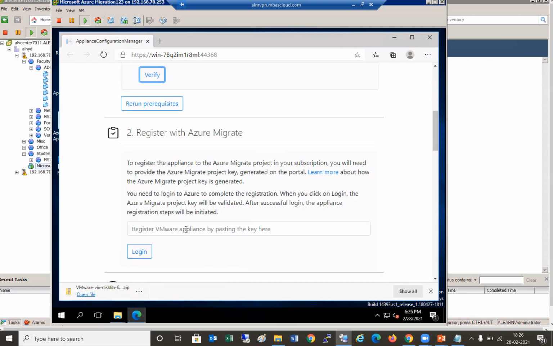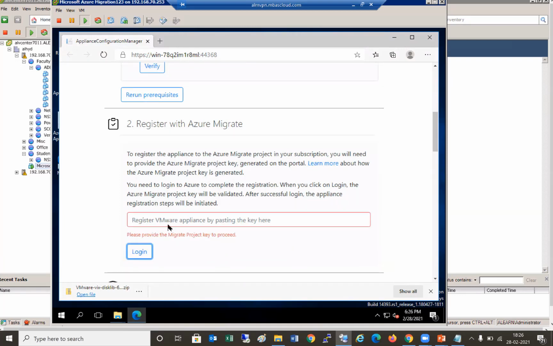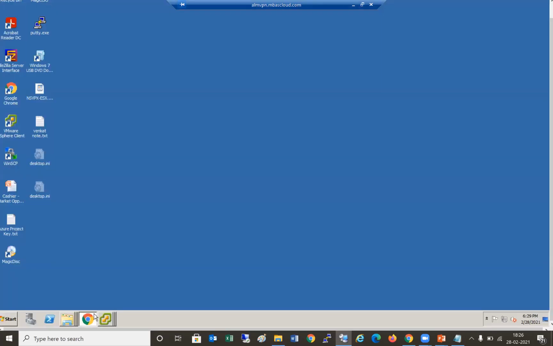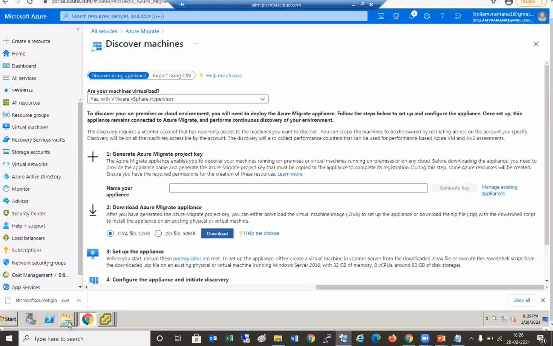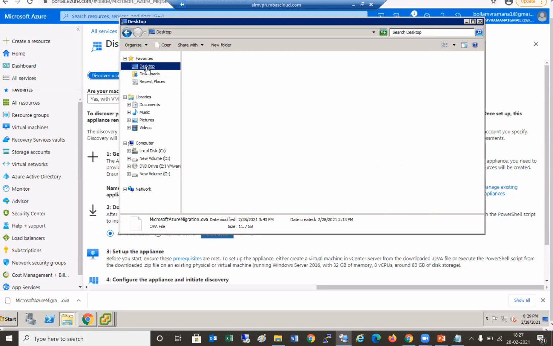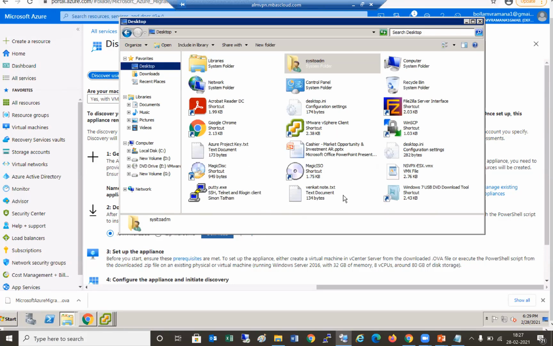I'm saying login, register the appliance by just pasting the key here. So I have a key, or I can just say login. Where is this key available? When I went into the cloud, I can see this key. I have generated a key and downloaded it somewhere, kept it on the desktop or somewhere. Yeah, the Azure project key.